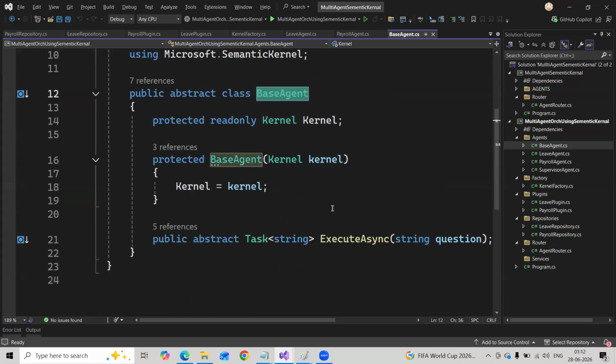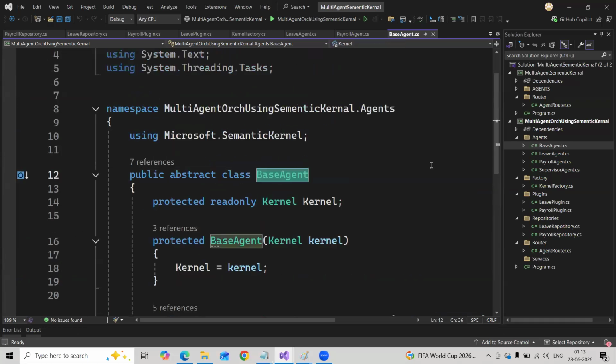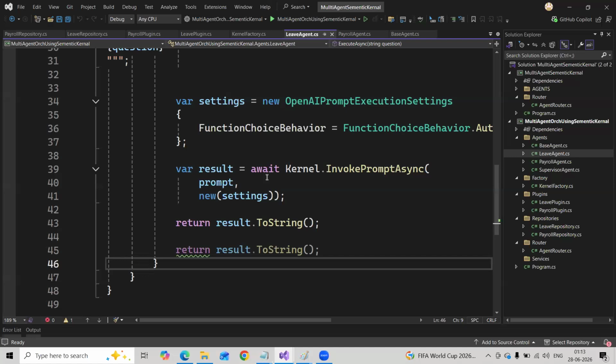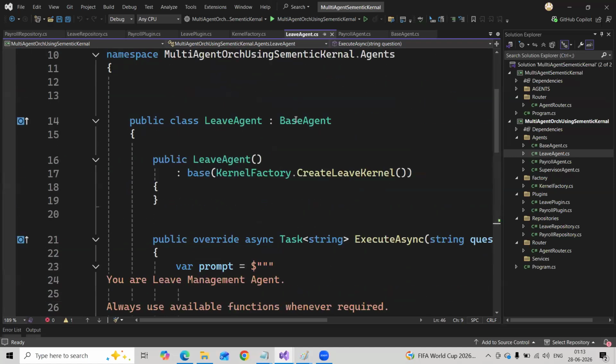What does this base agent need? I am just passing a kernel object and creating an execute function. This execute function will take the user question and execute an LLM call. Let's see one by one. This is the base agent. Then I created a leave agent, inherited from the base agent. I'm just passing the kernel factory.